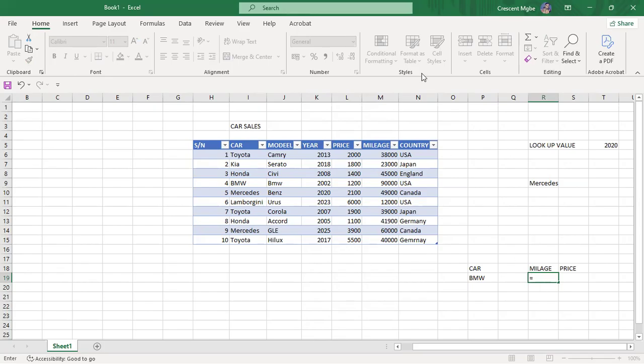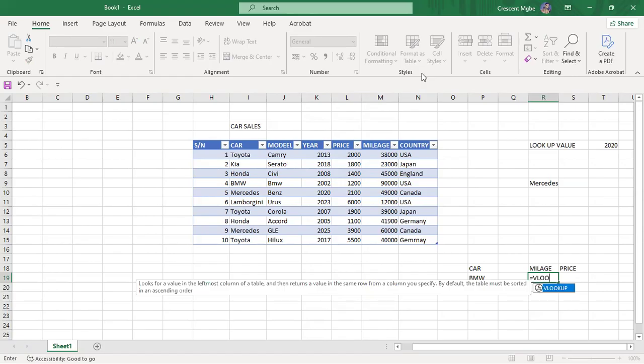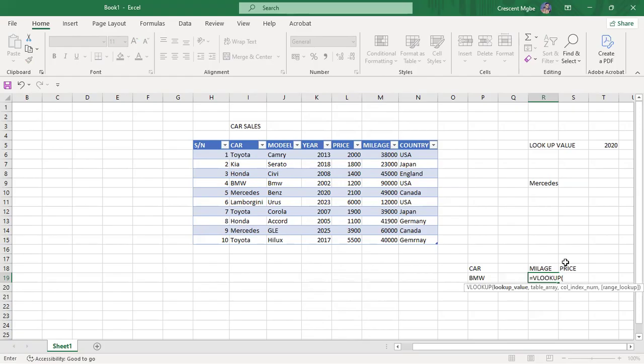Are we using VLOOKUP or XLOOKUP? VLOOKUP, okay. So VLOOKUP, yes. What next should I do? Tell me what to do. You're looking for the mileage, Abby? Yes. Okay. We align the table. BMW. What's our lookup value? 220.